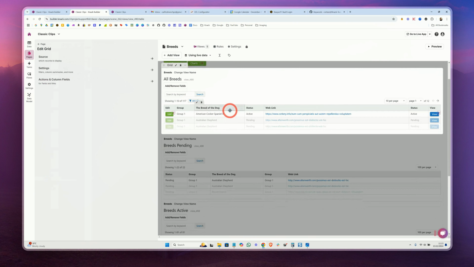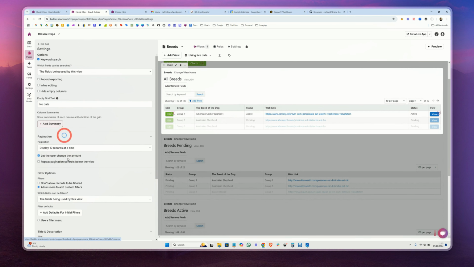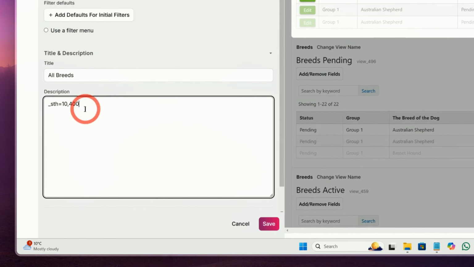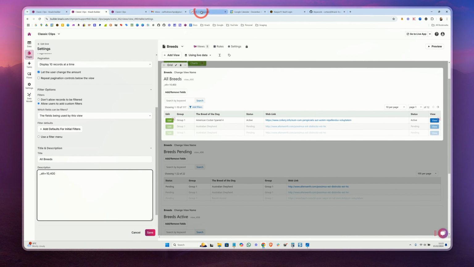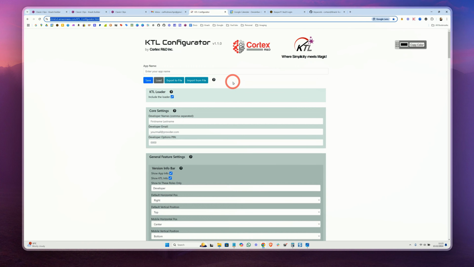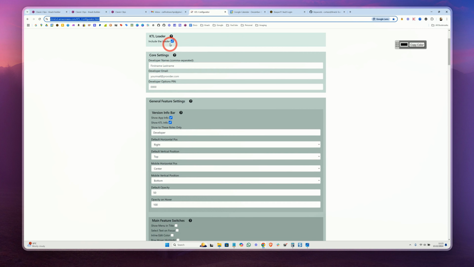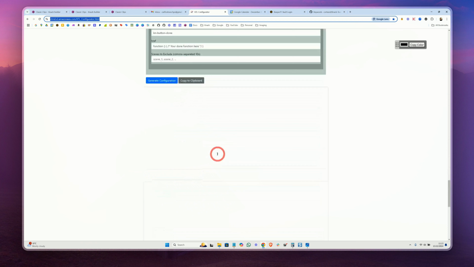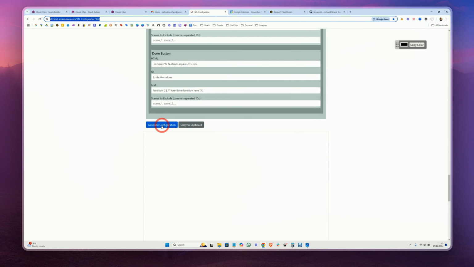So back into the builder and onto my grid and go into settings, and if I paste in this shortcode, you obviously need to have KTL installed, and I've done various videos recently on how to add the loader. It's pretty simple. You can come to the configurator, uncheck everything apart from the loader and these two I'd recommend, and then right down the bottom you can generate your configuration. I won't go into this too much because I have done separate videos for this on my channel.